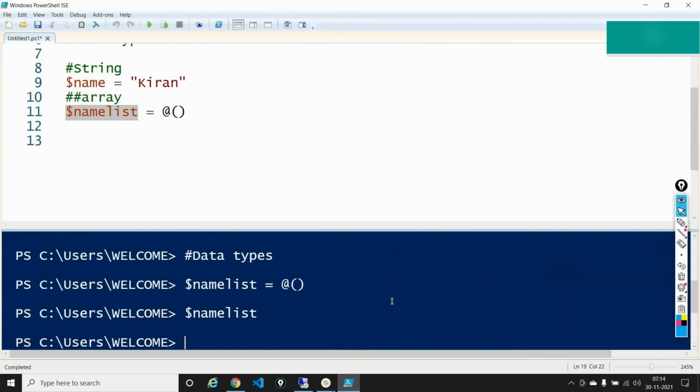I don't get any value assigned to it because there is no value inside it. So it's a null array out here. And how do I now declare values inside it? Inside the open and close parenthesis out here, I will open up quotes. I can say Kiran, comma, a different value, Mahesh, comma, Mohan, something like this. So I am giving three different names out here.